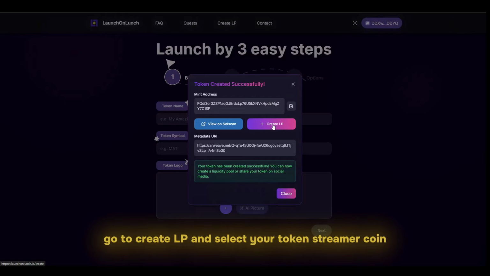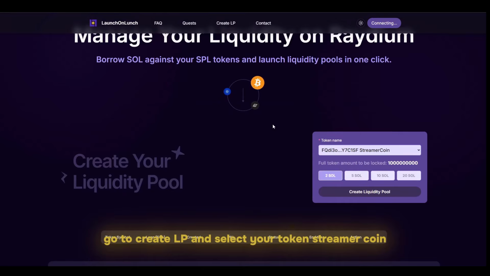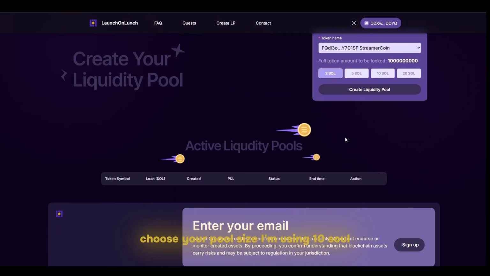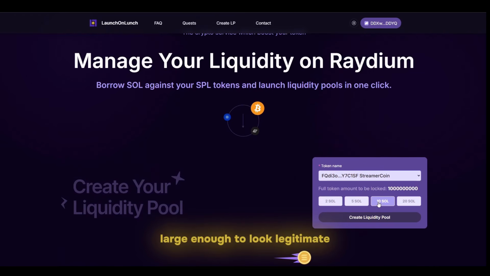Now comes the critical step: renting liquidity. Here's how it works on launch. Go to Create LP and select your token, Streamer Coin, choose your pool size. I'm using 10 Sol. Large enough to look legitimate, small enough for early buyers to participate.